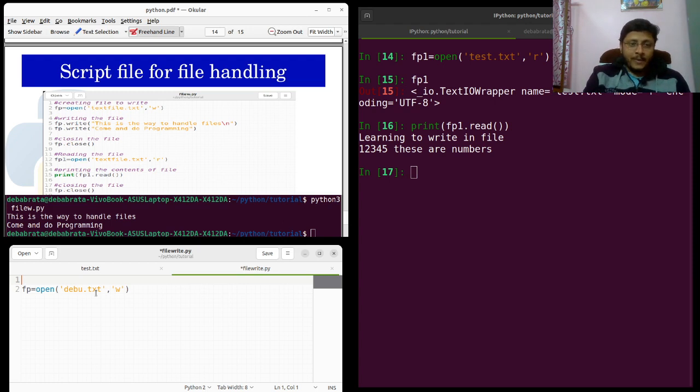So a comment starts with a hash sign. I am creating file with write. So see the color here, color has been changed, and this line will not be read by the machine. Machine will read fp open and debu.txt and the w. Now I am writing file, commenting it, writing inside the file.